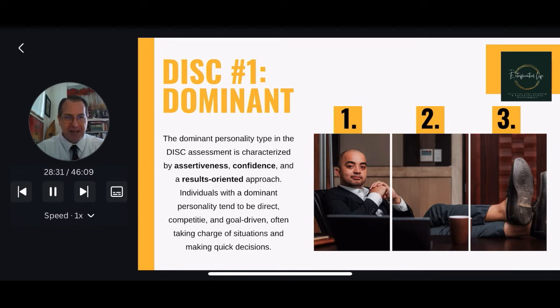The dominant personality type in the DISC assessment is characterized by assertiveness, confidence, and a results-oriented approach. Individuals with a dominant personality tend to be direct, competitive, and goal driven, often taking charge of situations and making quick decisions.